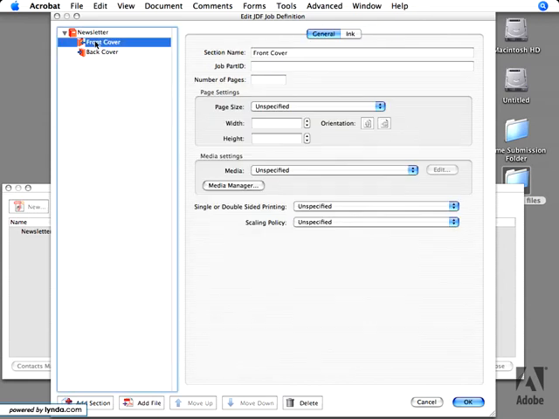Now on the left hand side here we see that we have a front cover and a back cover. Well, we need one more thing, such as the interior. So I'll add another section by clicking this button in the bottom left corner. And now I have my interior page section. So we have the logic of our three sections, but now we need to actually assign which documents map to those different sections of the publication.